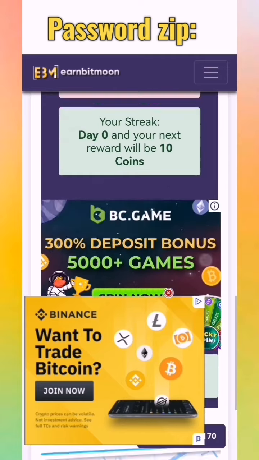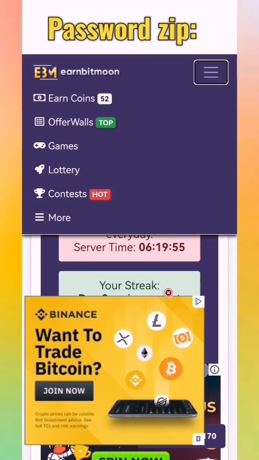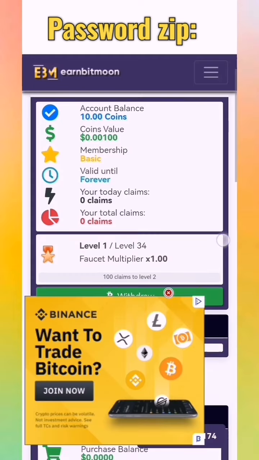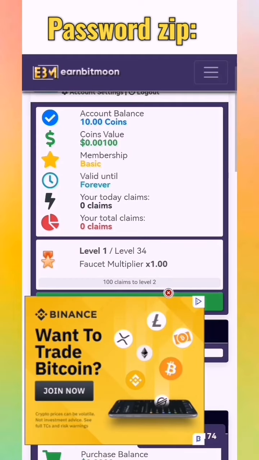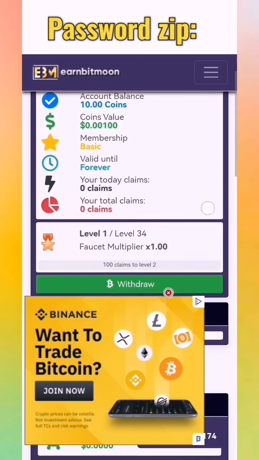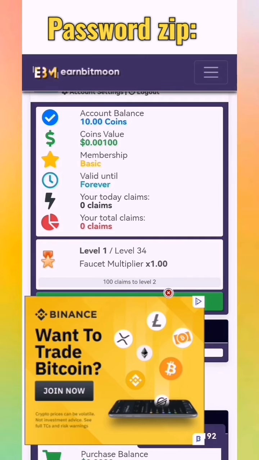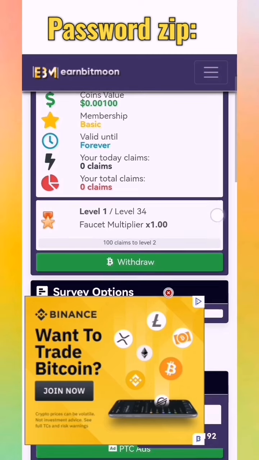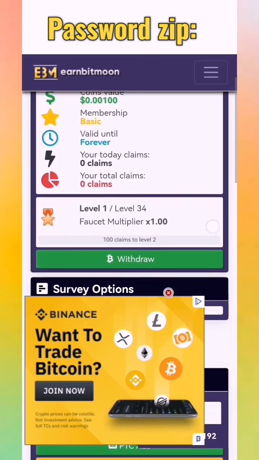Claim 10 coins. Like you see, I claim my 10 coins. It's the daily bonus. We return to the faucet. Like you see, I have 0.001 dollars. It's only for 10 coins. You can get $1 daily. It's easy. Now we go to our script.